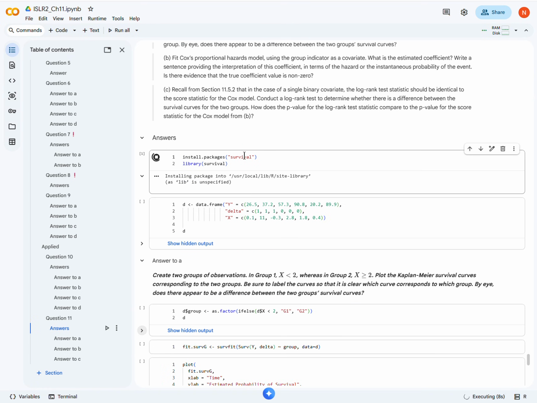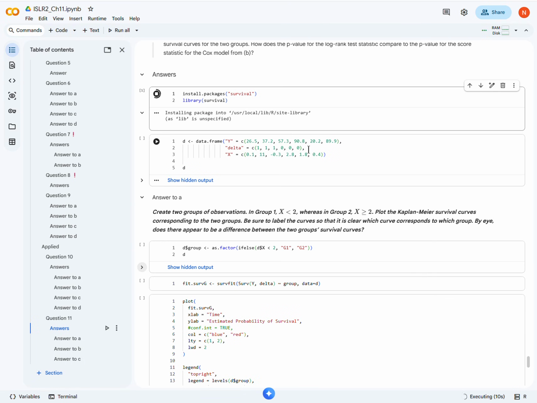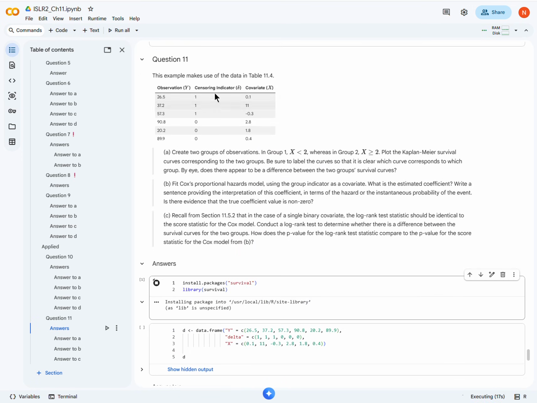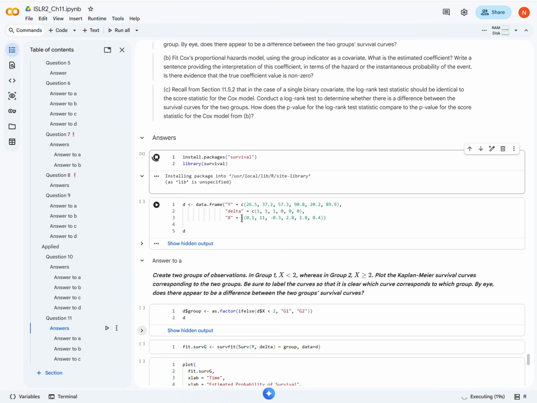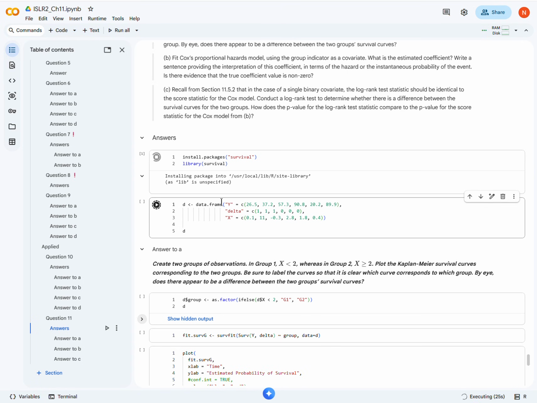Right now we are installing the survival package, and that will take just a second. And in this first part here, I am just creating this table right here in R, right? And I'm just calling it D, right? So we have y, delta, x. Hopefully I've put all of those in correctly.